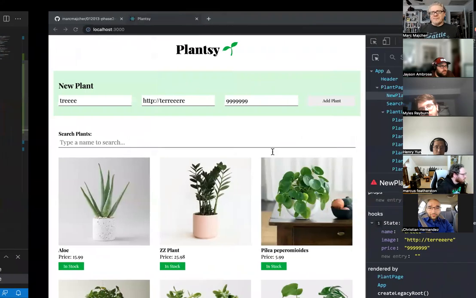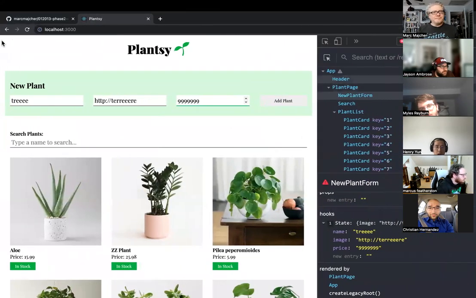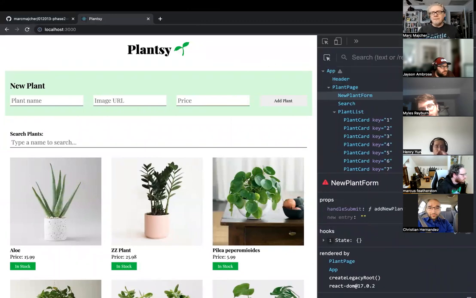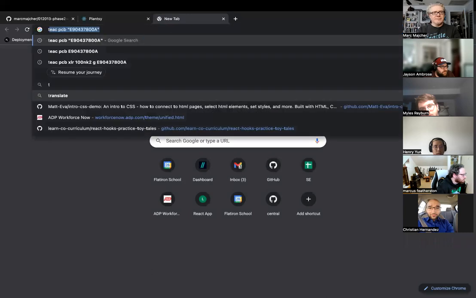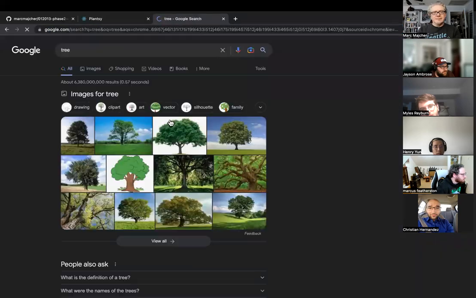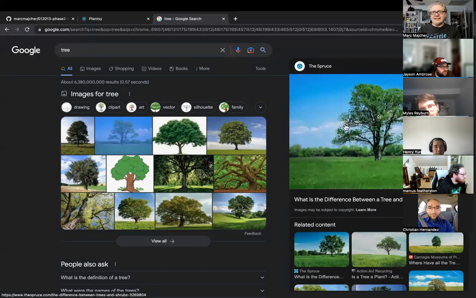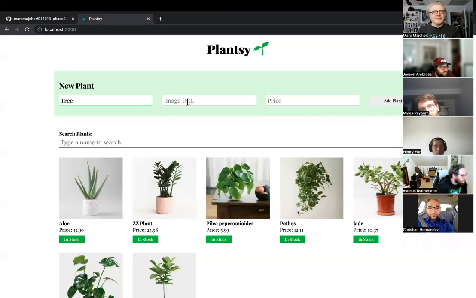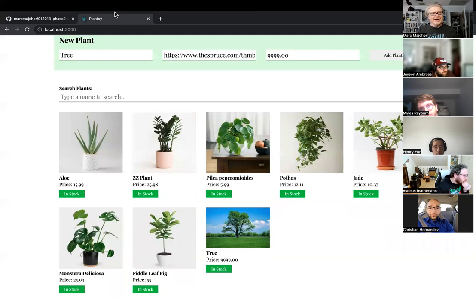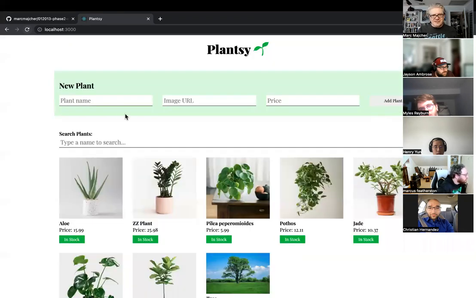Whew, that's a lot of stuff. Let's see if it actually does anything. Great. So here's our tree. Give me a picture of a tree. Yeah, that's a tree. Grass. Price is priceless. And let's see what happens. Yeah, there's our tree. And if we reload the page, there's our tree.